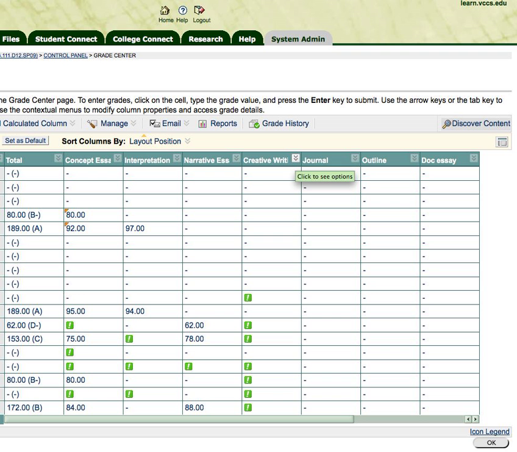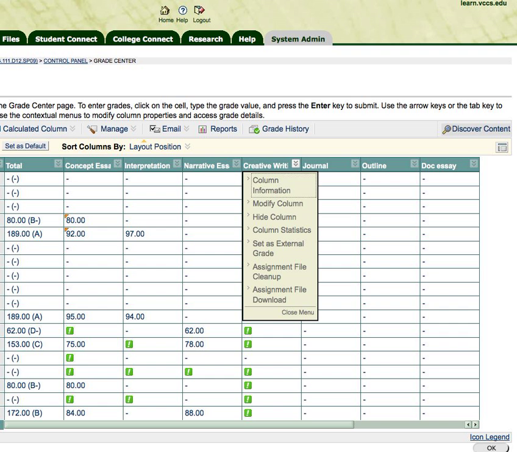submitted into this column. So we're going to click on the little chevron and the menu will open, and at the very bottom is an assignment file download, and that's what you would like to select.